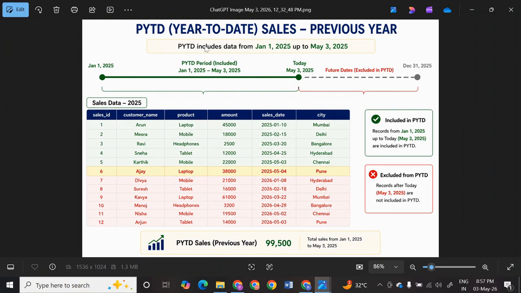So we have this sales table which contains around 12 records. Now from this data we are going to calculate PYTD sales from the customer transactions. So here we have 2025 year data and 2026 year data. If you observe here, the green ones are PYTD sales, the yellow one in red color is last year but does not fall under the PYTD. The next one is the current year sales.